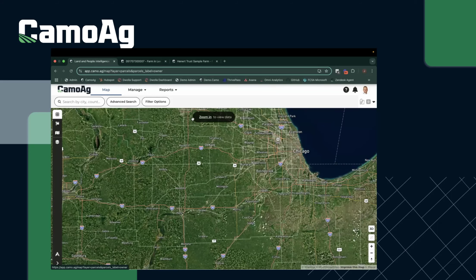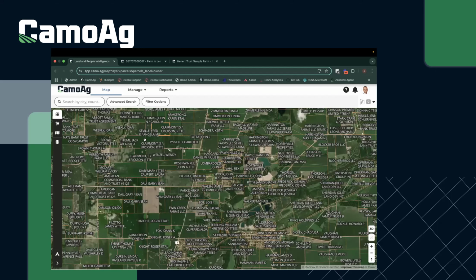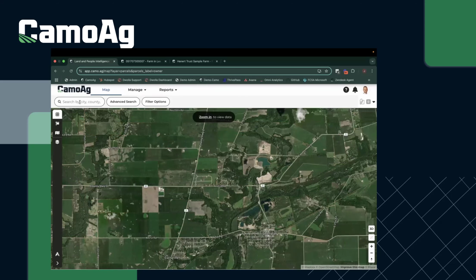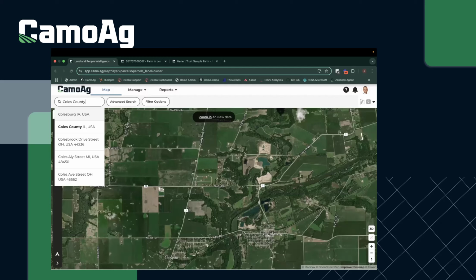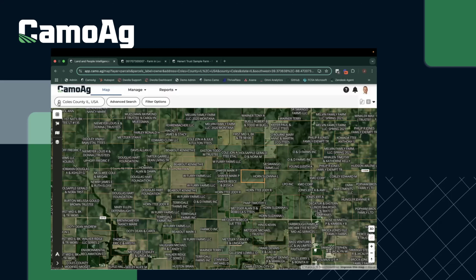One of the first things you might notice is this zoom into view data is now back. That was previously there with the other maps. If you just click on that without applying any of your additional filters, it's going to zoom right in on the map, kind of a random location based off of your default settings. Or you could apply some different filters and zoom into that. If I did Coles County, Illinois, and then zoom in, it'll zoom in right there on whatever filter or search I've set.